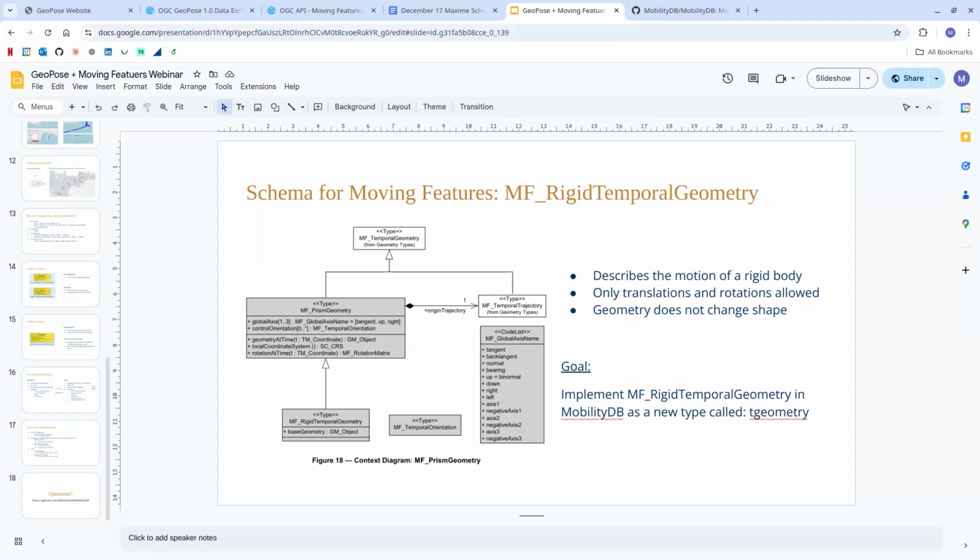Thank you. Thank you. Jim Antonisi, I'm putting you on the spot. This is this intersection of the work of the moving features and geoposes of interest and concern to you. Have you any questions, or is this covering your questions already?